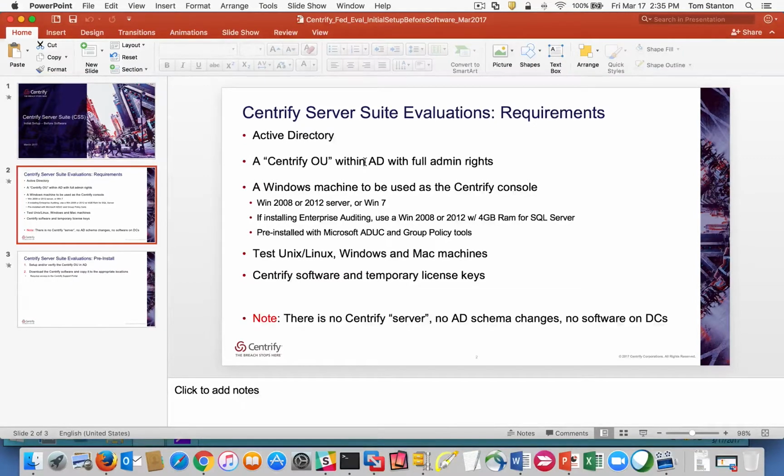There is no back-end Centrify server. We use Active Directory as a server, and we need a place to put our data. So we need a Centrify OU, and we put all the data inside there. So we need full rights for that.